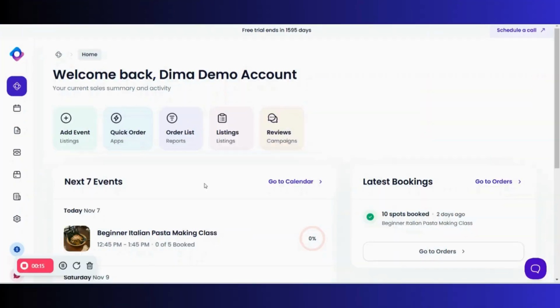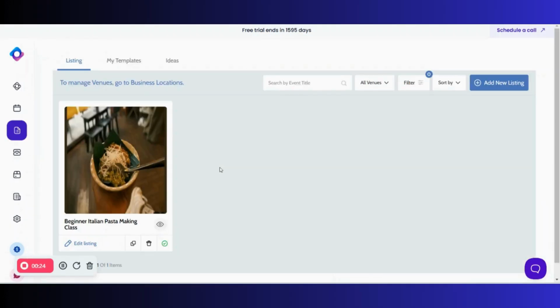Step 1. Access the listing editor. First, log into your Occasion workspace. Click on Listings on the left sidebar menu. Now, either create a new event or find an existing event you want to make private.